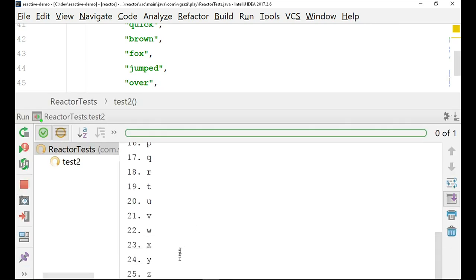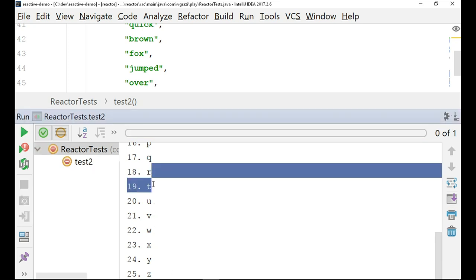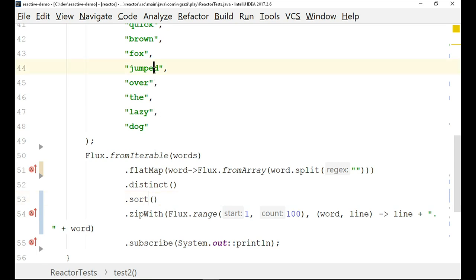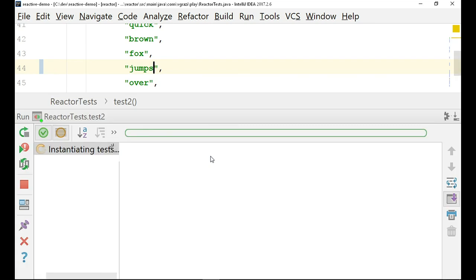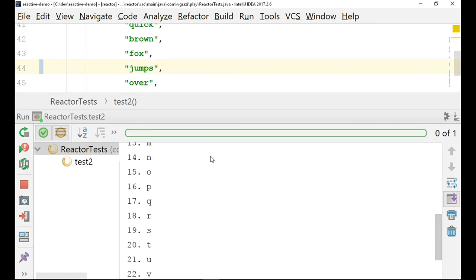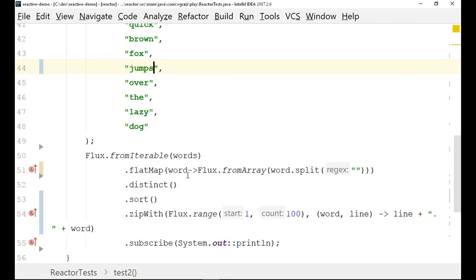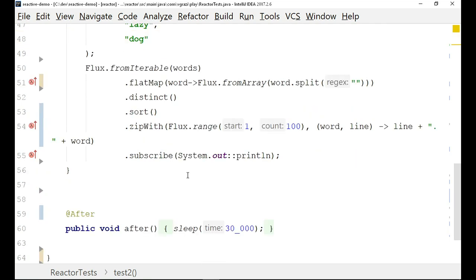Very good. So we have 25 letters, and you are indeed correct. We have the RT, so we want to see if we can change that to jumps, and hopefully we get the right value back. And then we get out 26 letters, and we have our S. So we can see there's a lot you could do with that.